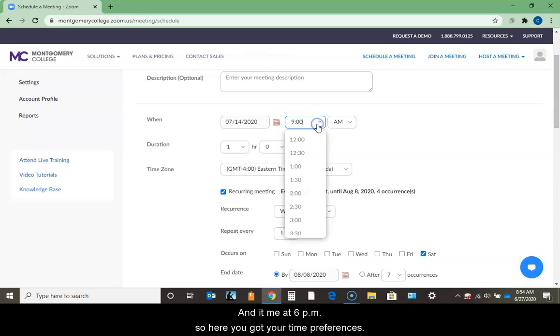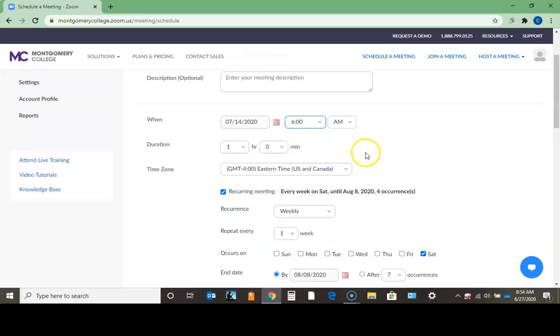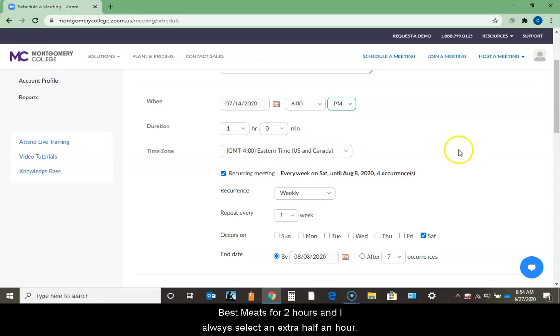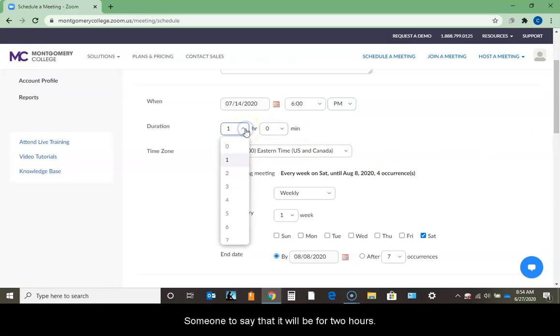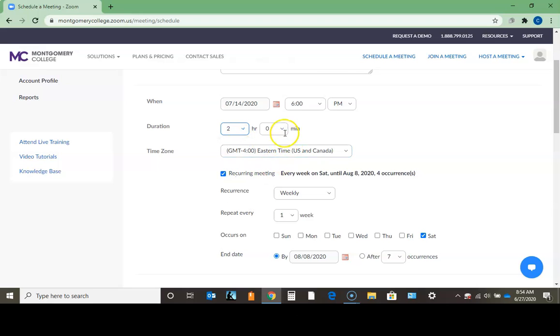And it meets at 6 p.m. So here you've got your time preferences. I'm going to select 6 and make sure you change it to a.m. or p.m. depending on when your class meets. My class meets for 2 hours, and I always select an extra half an hour. So I'm going to say that it will be for 2 hours and 30 minutes.